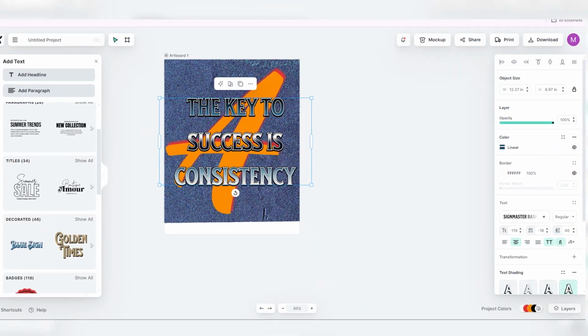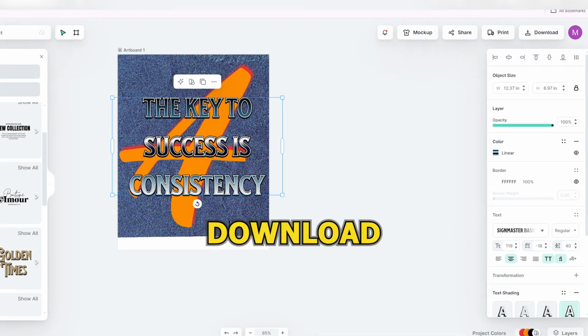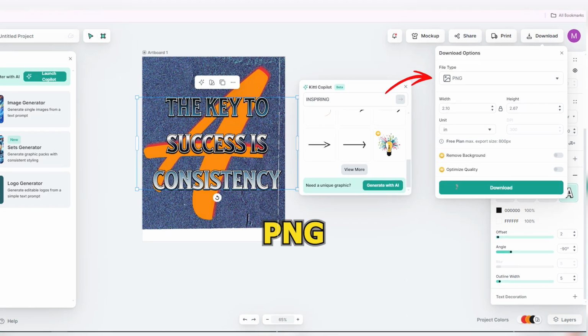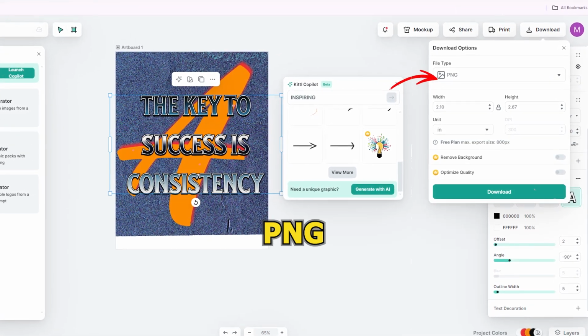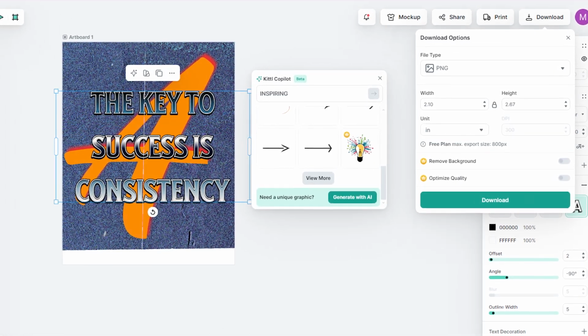Once you've set up your design and adjusted everything to your liking, you're ready to download. Click Download, make sure the file format is set to PNG for the highest quality, and save it in your hard drive. The designs will download as a zip file and you're ready to go.